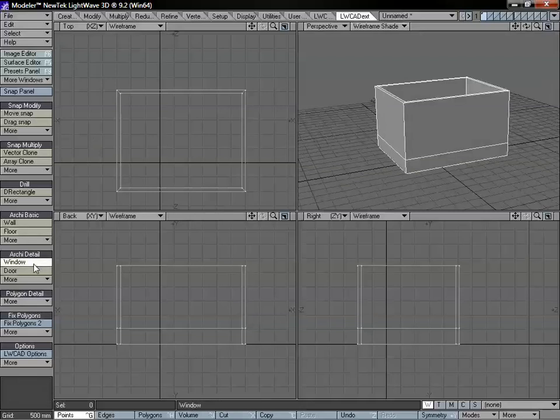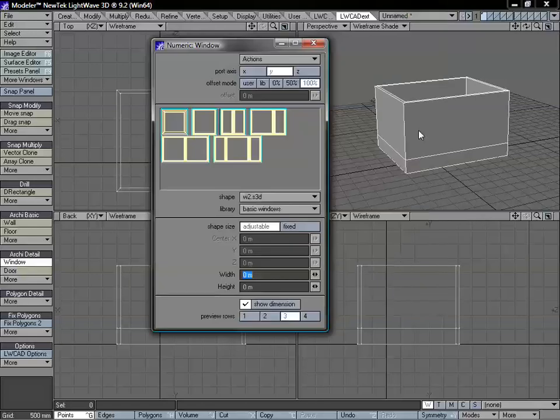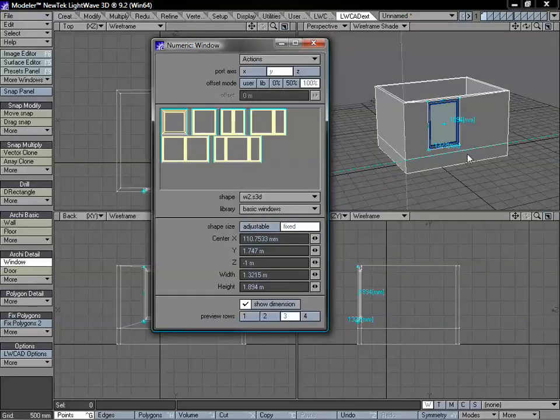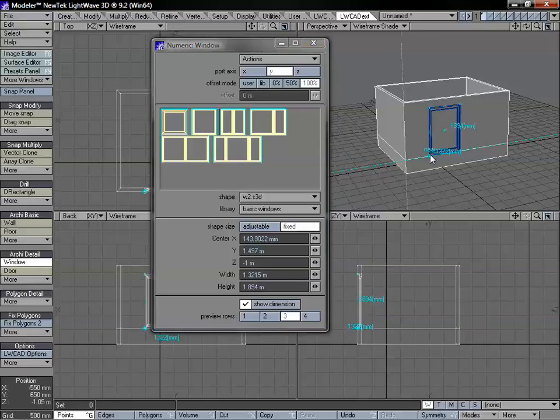So we'll go back to our window, open up the numeric for it, and now we can click. And if we select from our bottom, we also want to make sure we have this on fixed currently, and we can just snap to that line.